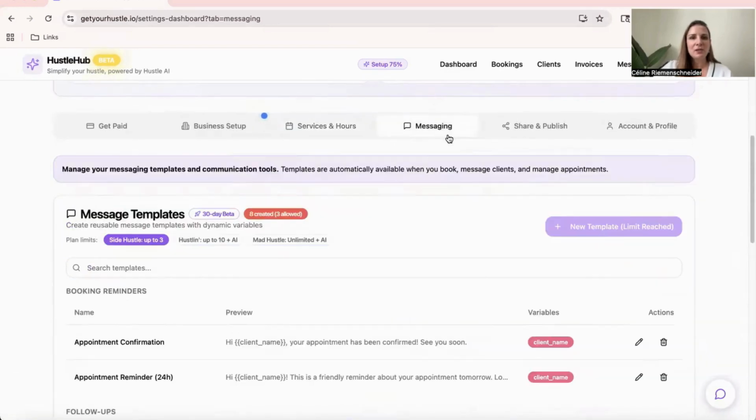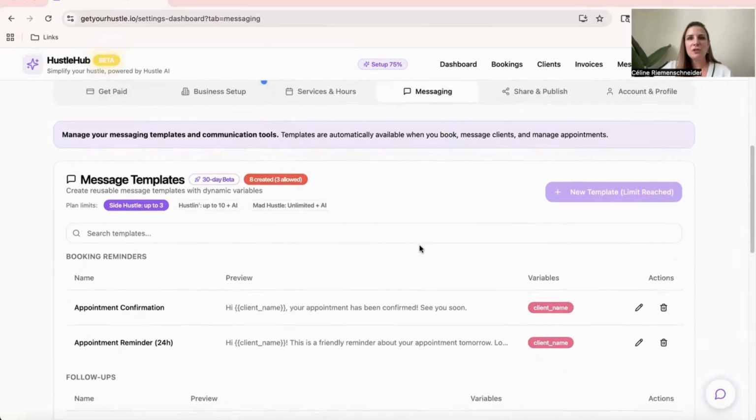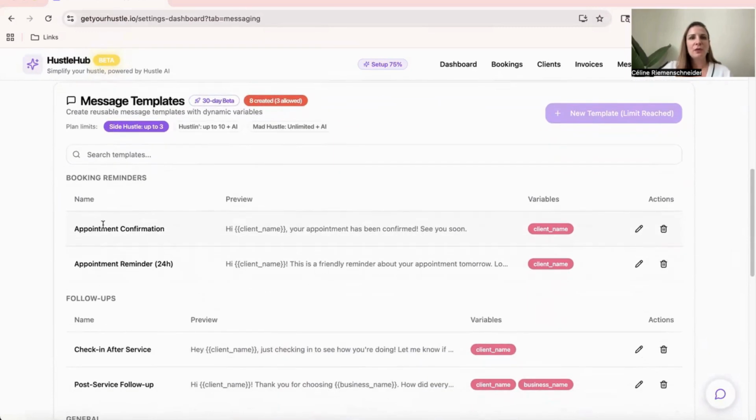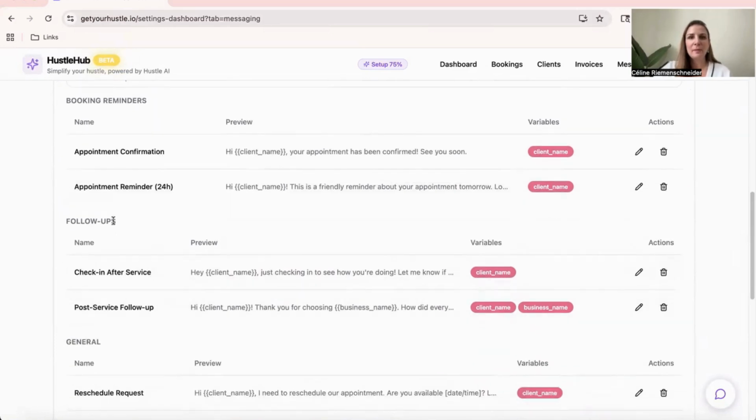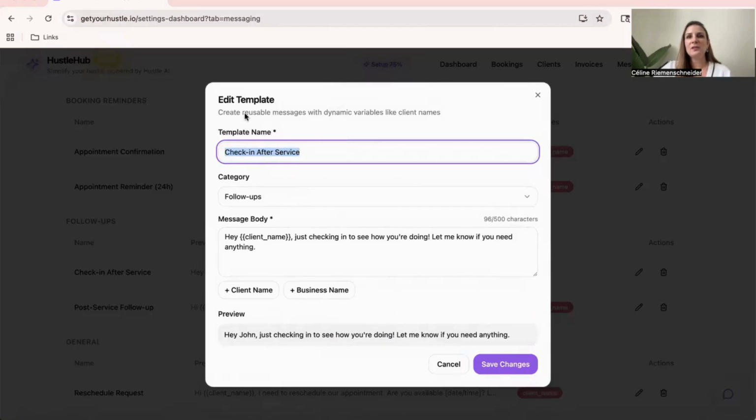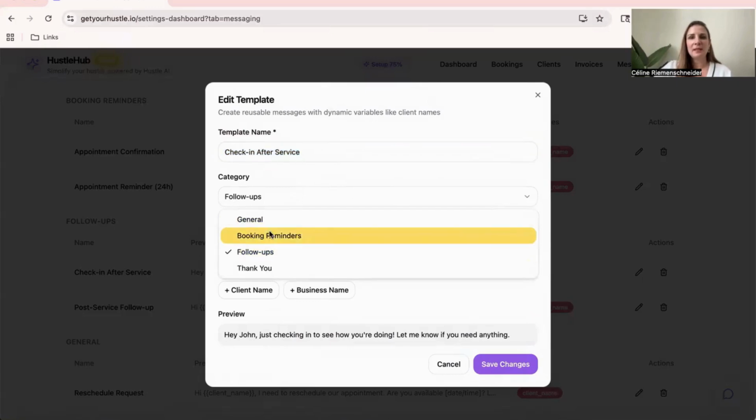Then you will have messaging templates here. So you can change all of this in here as well. So for an appointment confirmation or an appointment reminder that you want to send to people who book with you, follow-ups, all of this, you can click on this wonderful icon here, of course, check-in after service. You can change the template name. The category is called follow-ups. It can be something different, as you can see here, a thank you, booking reminder, or just general.